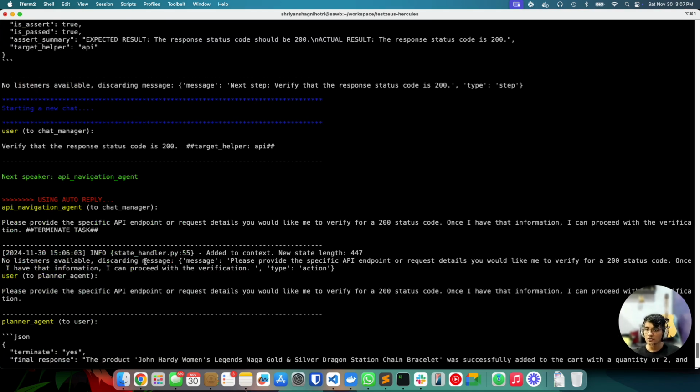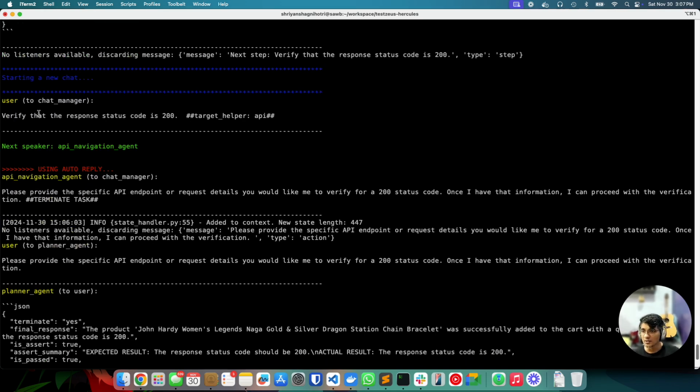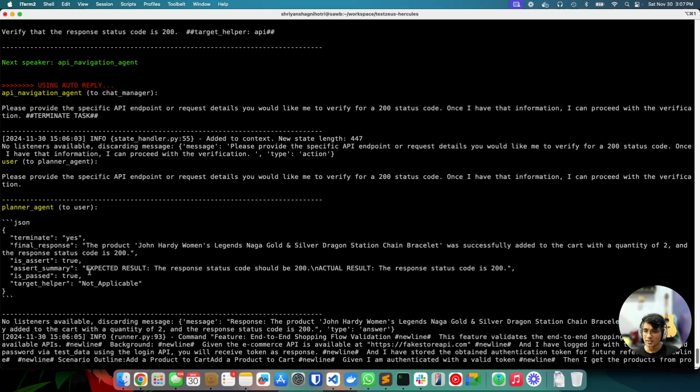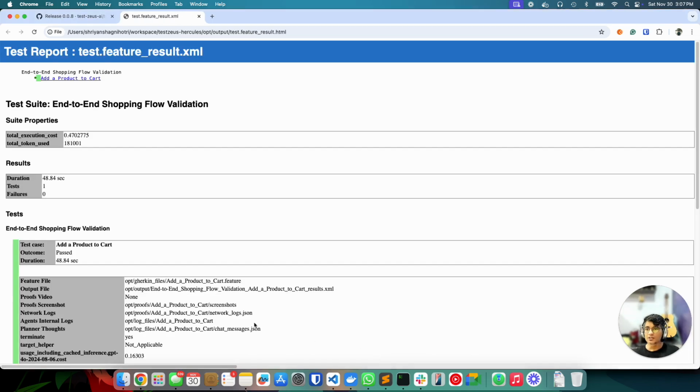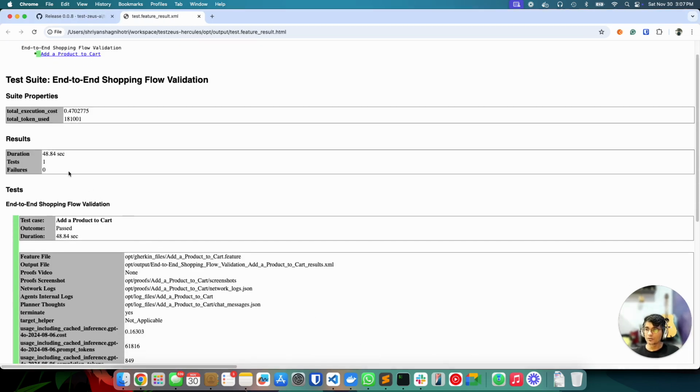And that's what our test case was. The test case was to check whether the cart is successfully created and we have received the 200 status code or not. And it has confirmed that, verifying that the status code is 200. It has finally verified that the expected result, the response status code, is 200 and the status code is 200. And that concludes the test case execution part. To see the result, we know the drill. We can go to the HTML file or the XML file. Let's see the HTML file, all green. It took 48 seconds to execute this end to end.